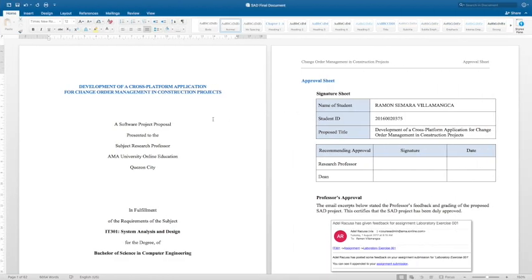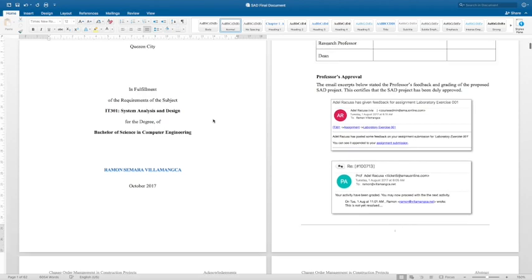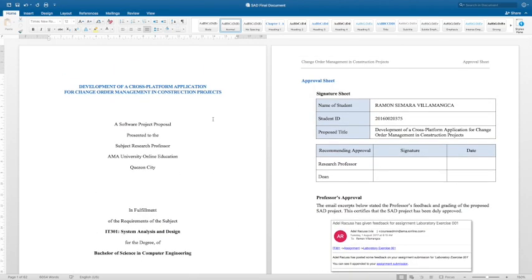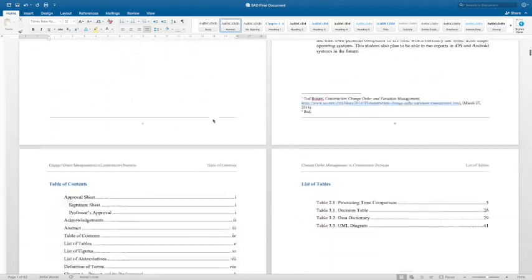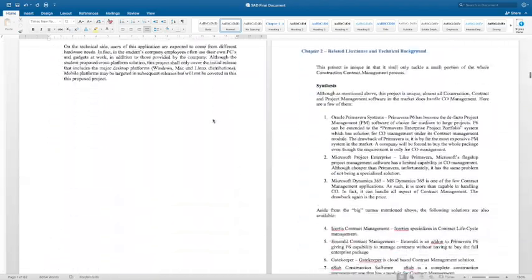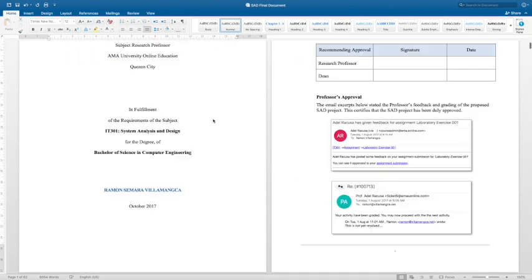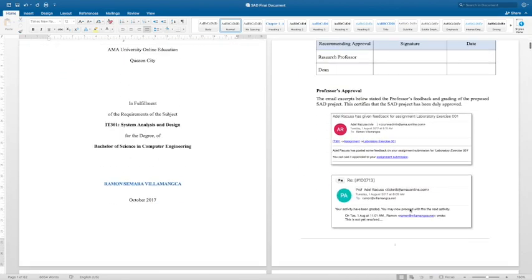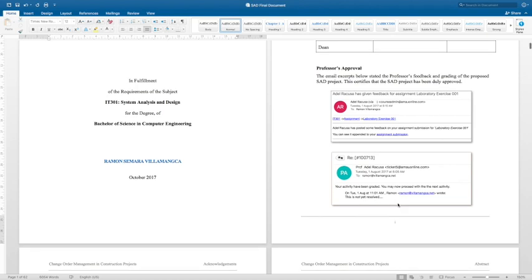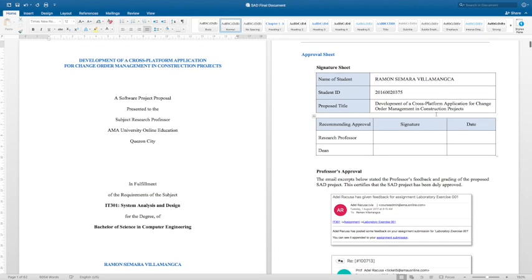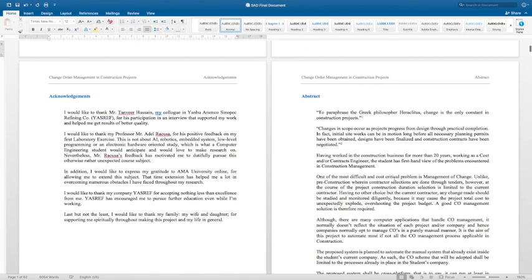Okay, so this is the final presentation, word presentation for my project. As you can see, I've explained to here. The approved project for me is the creation or development of a cross-platform application for change order management in construction projects.